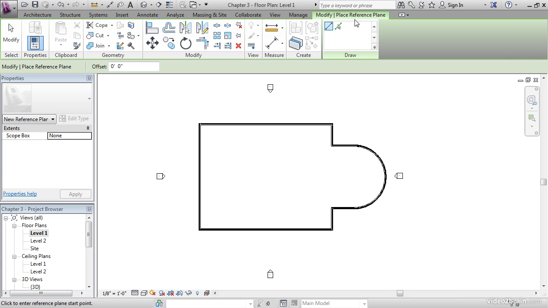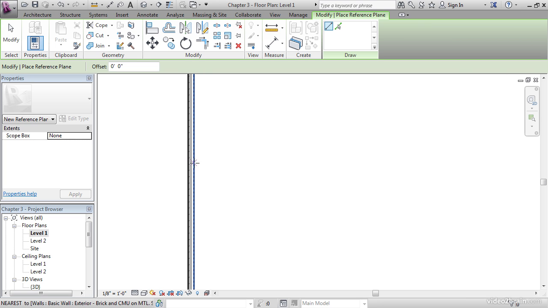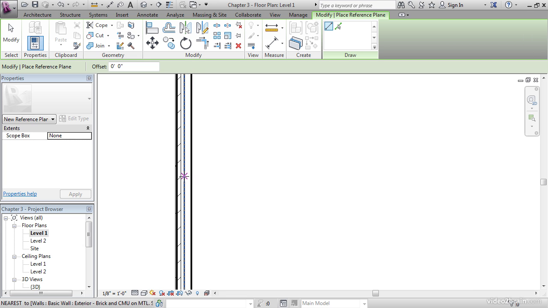Notice that the temporary tab shows up to let us modify or place the reference plane, and we have the Draw panel. On the Draw panel, make sure that you have Line selected. Zoom in on the midpoint of this line and move your cursor over it. Move your cursor down or up until you see that midpoint snap. Be very careful because there's several midpoints here. We don't want to catch the wrong one.